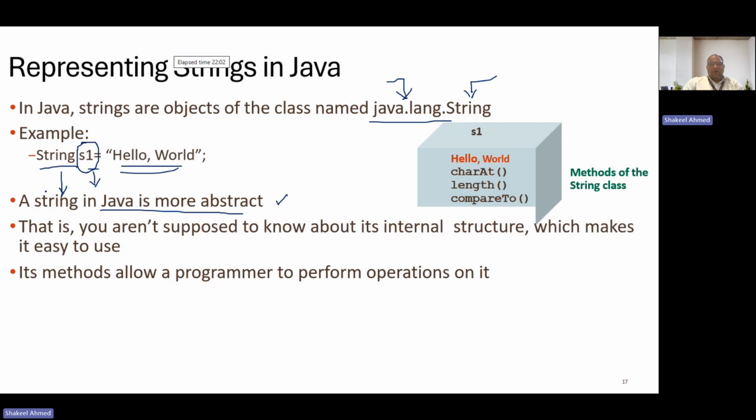So we don't want to go about and see how the strings are. We're just going to use it normally. Its methods allow a program to perform operations on it. Now I can do some operations on this string. I can find the length, I can find out what is the starting letter, what is the ending letter, whether there are any white spaces or special characters, and what is the position of the letter E. I can easily find out. So you can do a lot of operations on the strings that you have defined.